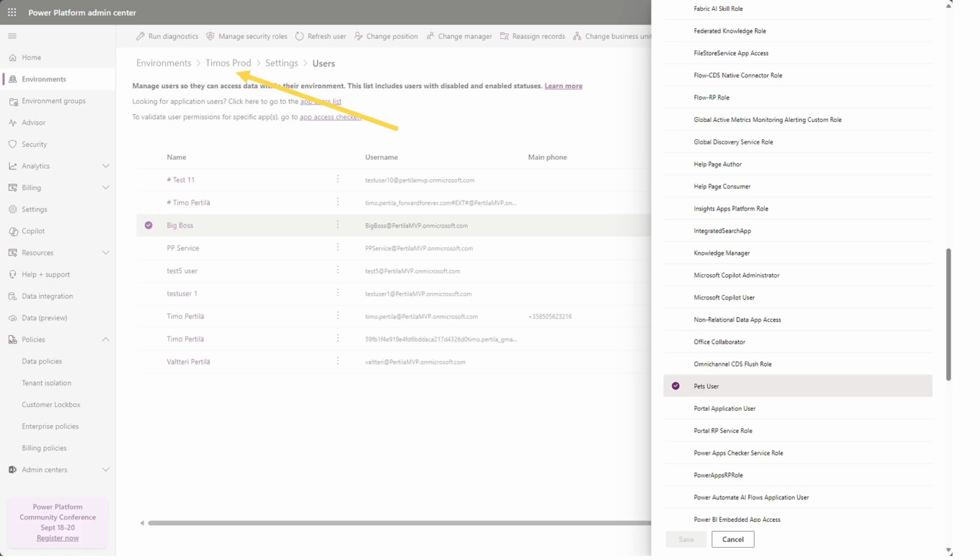And this app is running in my production environment, and my friend here has this simple security role, pets user, and with this role he gets access to that dog table, nothing else. And then my friend has an app opener security role just for opening that model-driven app.